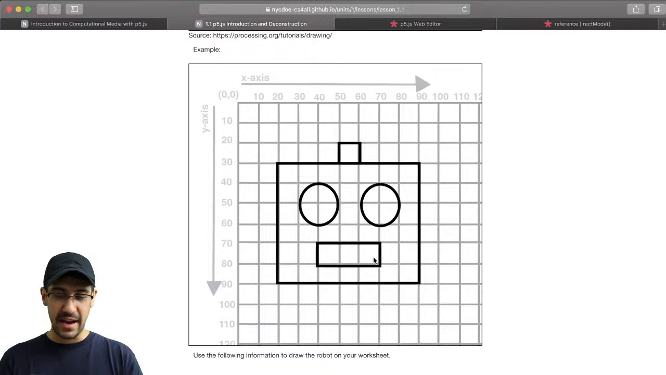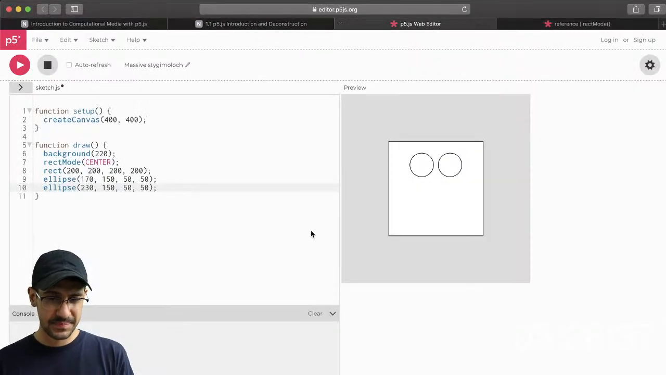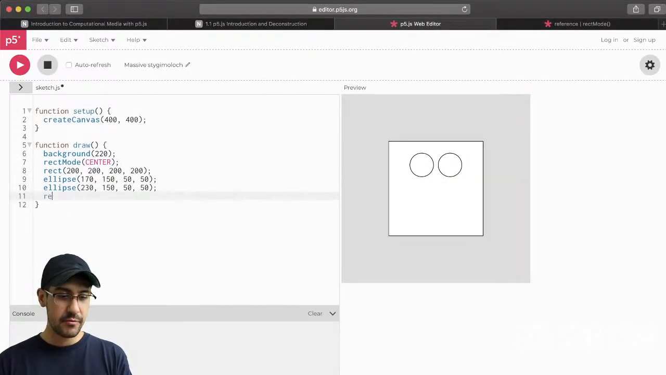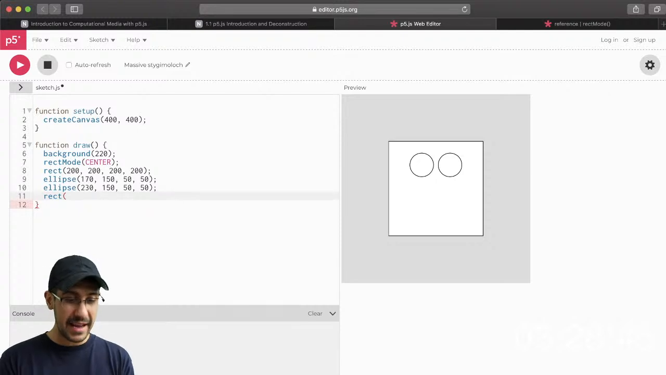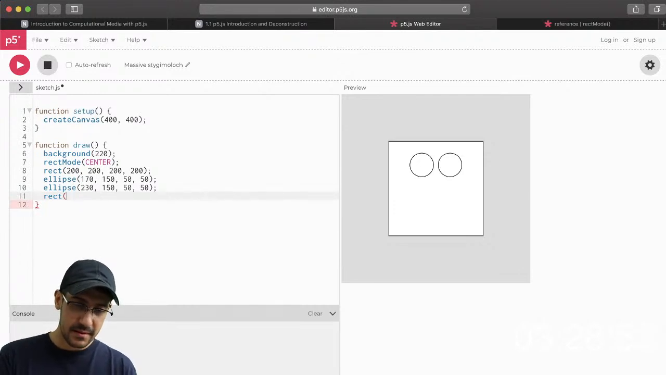All right, we need a rectangle for its mouth. So we need another rect, and that is going to be, let's see, I think rectMode CENTER will make it so that we can just center it, so we'll be able to identify the center of the rectangle. Let's go with, that'll be like 200-ish, a little bit below.